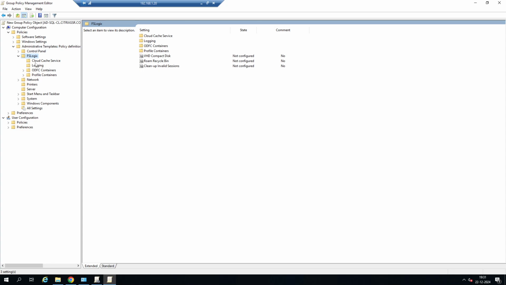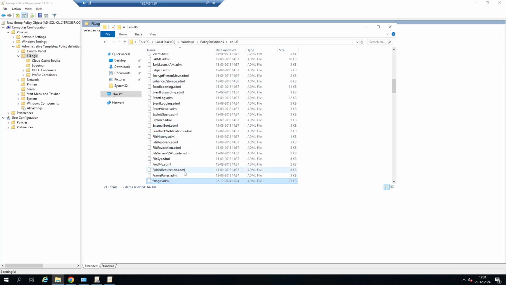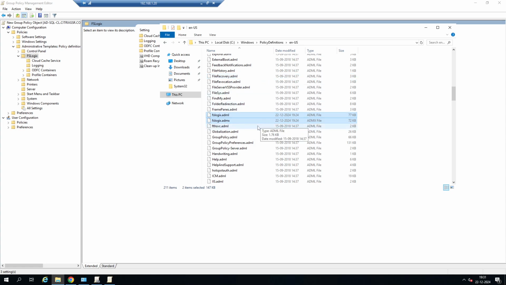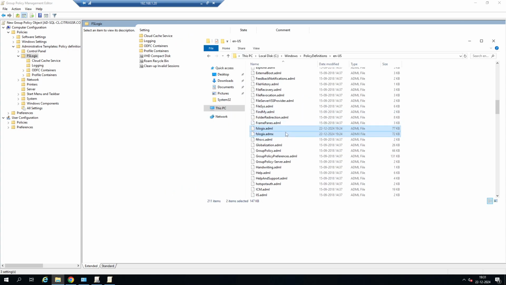Where did you copy those two from? FSLogix, in the DDC server? No, this is the domain controller. Okay. GPO comes under your domain controller, right? Yeah. If I remove those files, then you can't see this option.